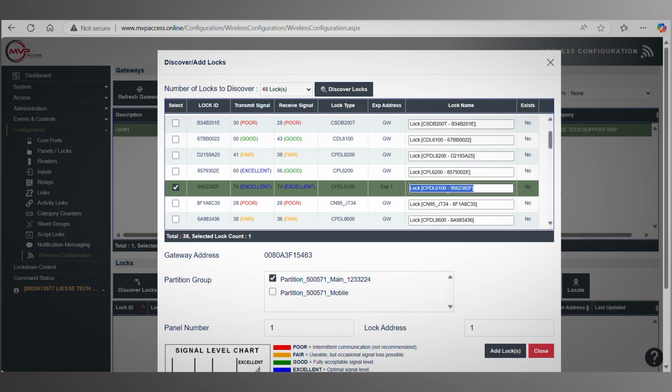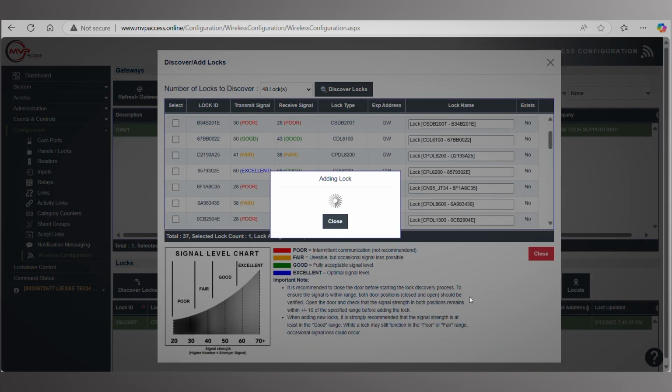And this is where we can give the name for the panel, because this is actually learning as a panel in this scenario. And then there's also a reader, which we'll show you later. Once we put the name of it in, we hit add lock. And now it's going to find it, download the MVP firmware into it, and do a full data download. Also, any cards or pins that are assigned to the all access group will automatically be loaded into the lock, and those will start working immediately.